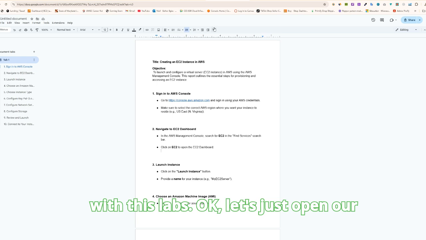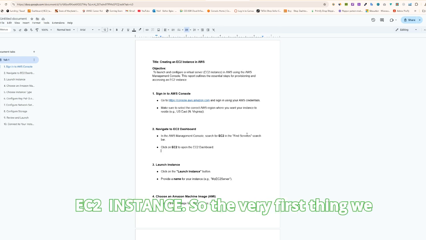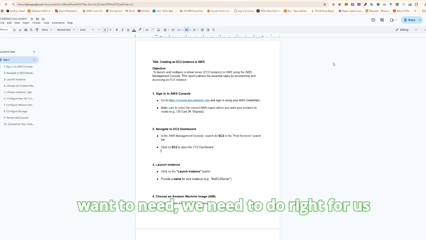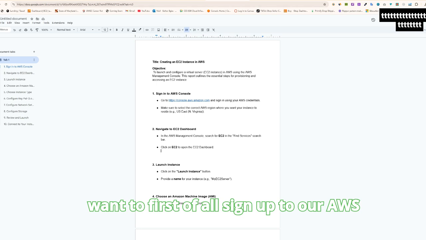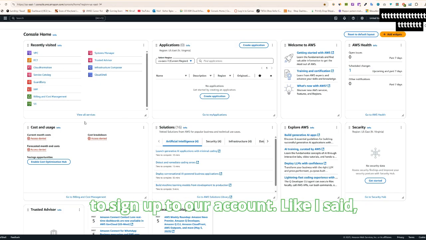So, okay, let's just open our EC2 instance. The very first thing we need to do, for us to create our EC2 instance, is to first of all sign in to our AWS account. So we're going to be clicking here to sign in to our account.